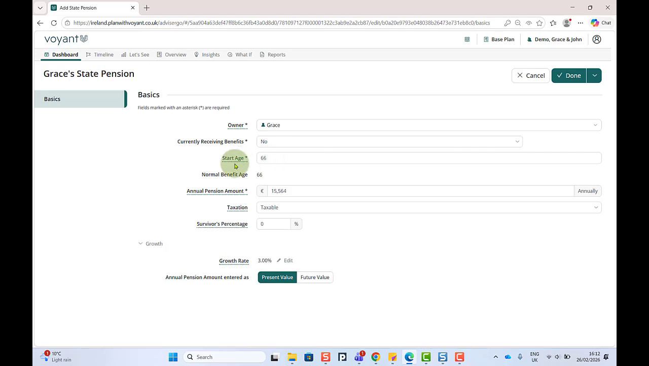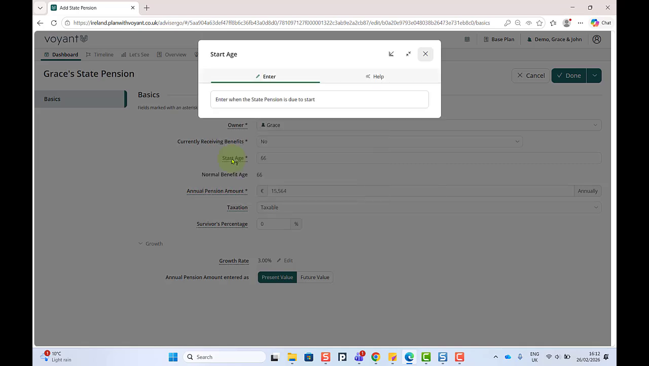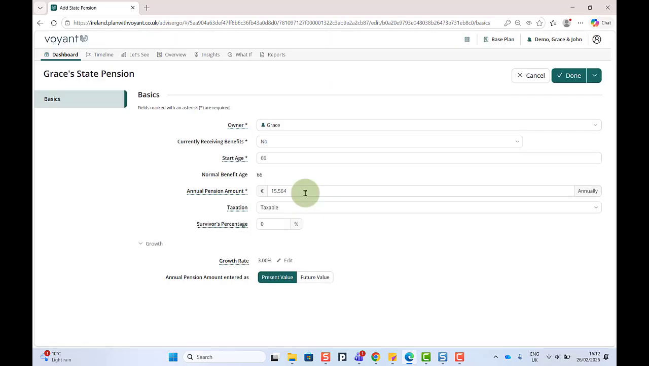Where you see the dots under any of the fields, you can click on these and these take us to the inline help, and you can see it just has short, sharp information about what should be entered in each field. An amount is pulled through. You can change this if you wish to. You can also enter a survivor's percentage. This state pension will grow at the income growth rate from the plan settings.